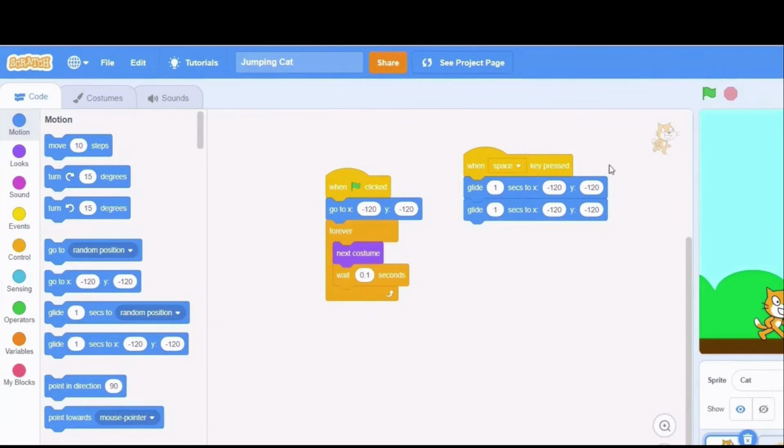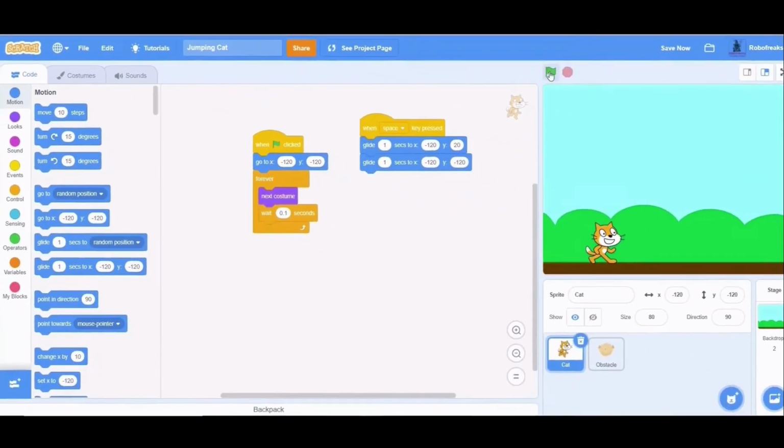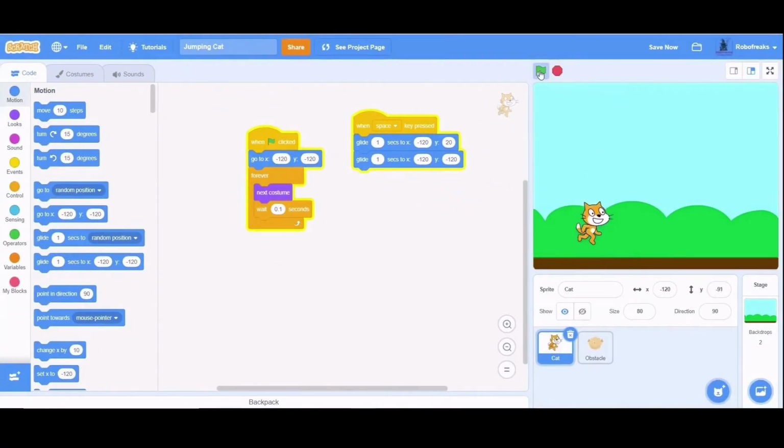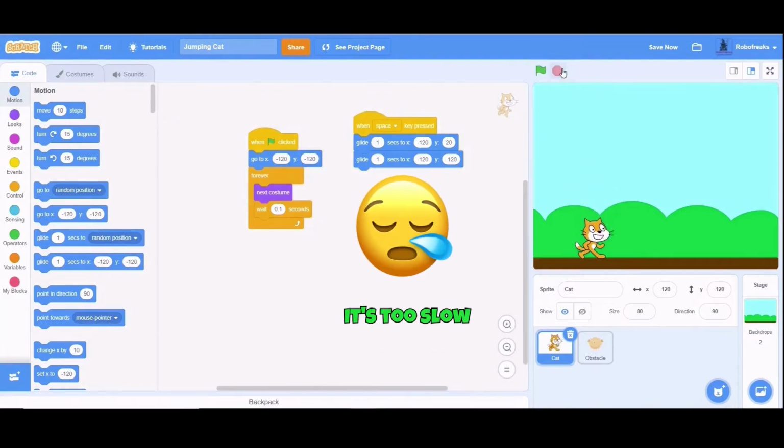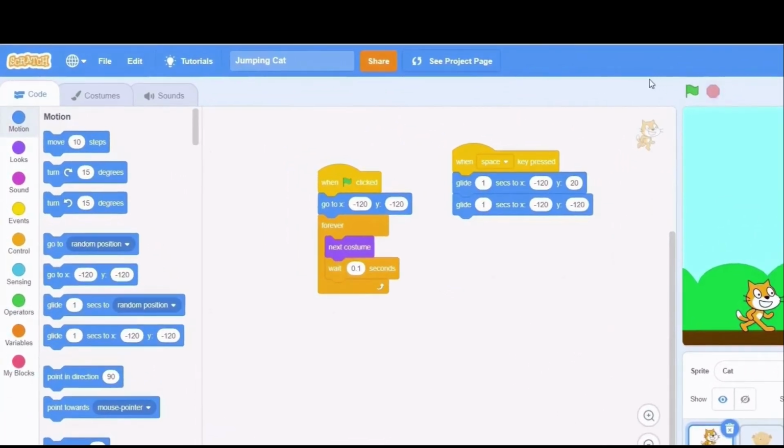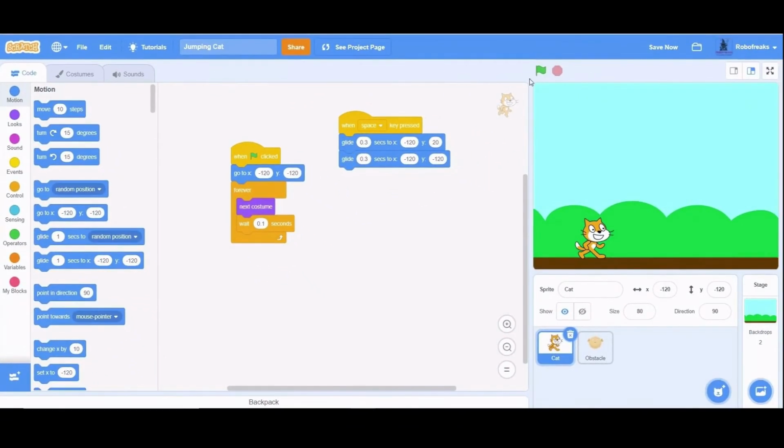And then glide back down to Y equal to -120. Notice, I haven't changed the X value of the cat. Now let's run this. Hey, our cat did jump, but that was way too slow, right? Let's decrease the time and see if it works. Cool. That looks much better and natural.